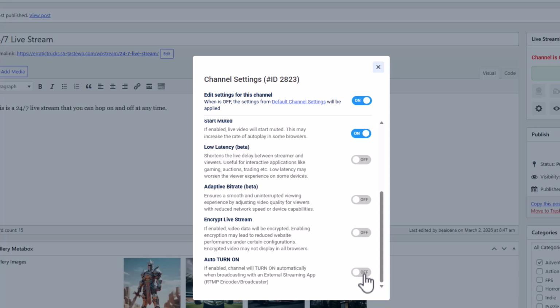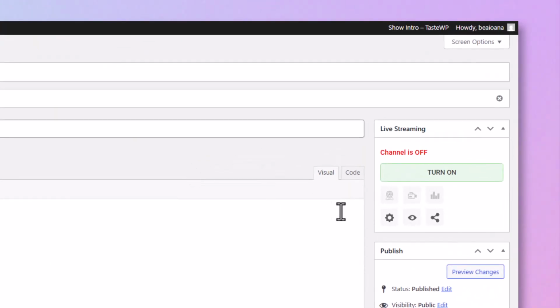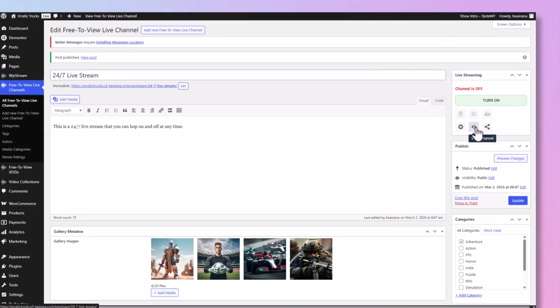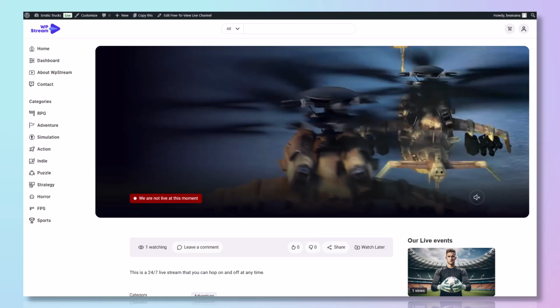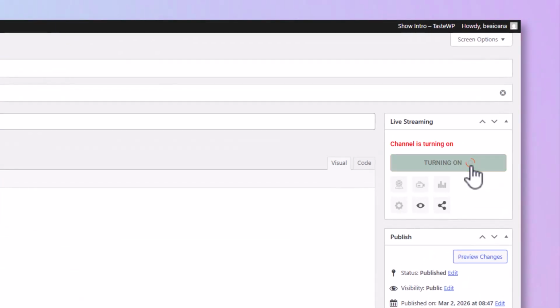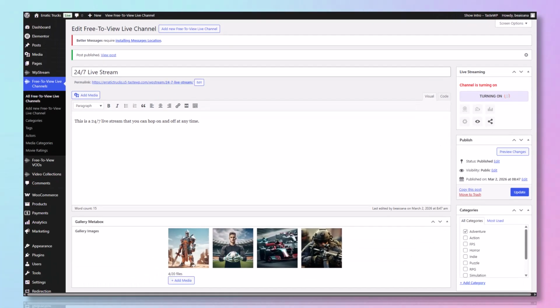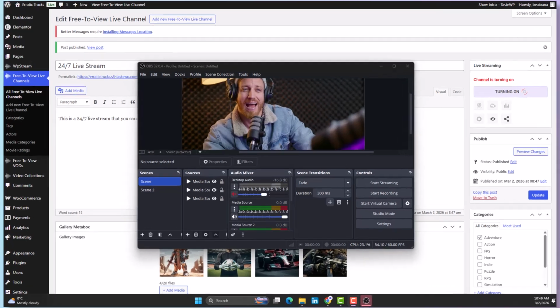This option over here is for those times that something happens and your 24/7 live stream just goes down and you're not able to access the admin section. So when you have this enabled, you can simply go live, start streaming automatically from OBS without doing this whole process again. So I'm just going back and turning on my channel, and I'm also opening up OBS Studio, which is a free pro tool that you can use to live stream events.